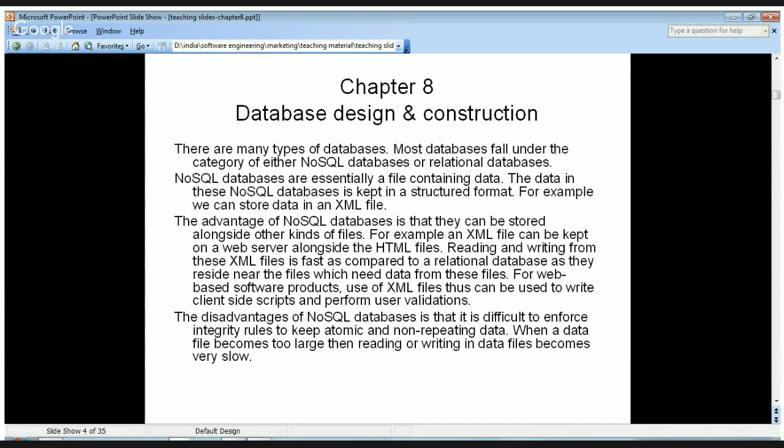So one use of these NoSQL databases is to store some data in a file and keep it on a web server. And when some validation is required, it can be done using client-side scripts. These client-side scripts will read data in the XML file and then do the required validation. So this is one use of NoSQL databases.